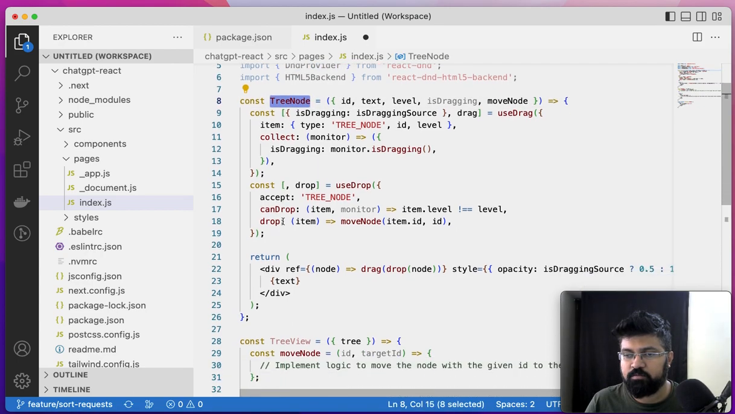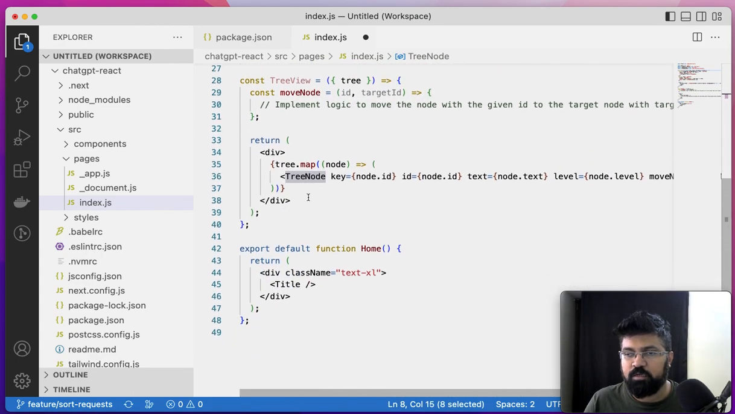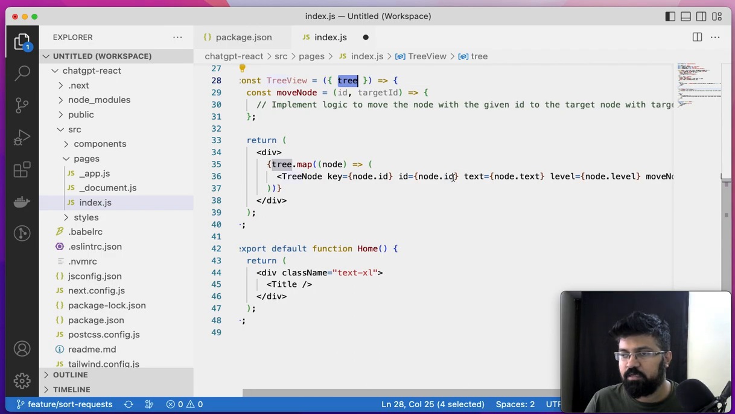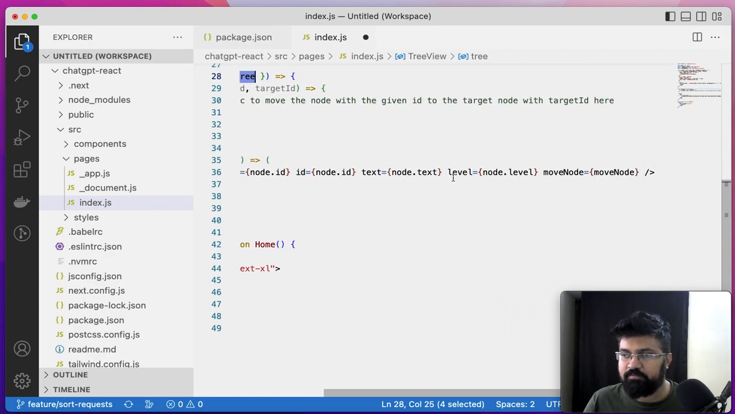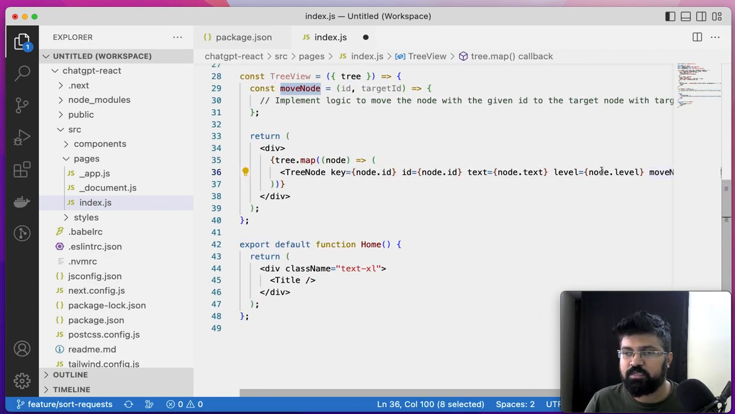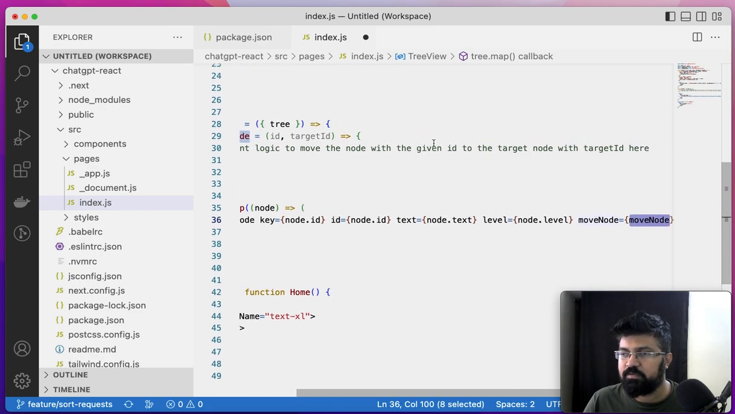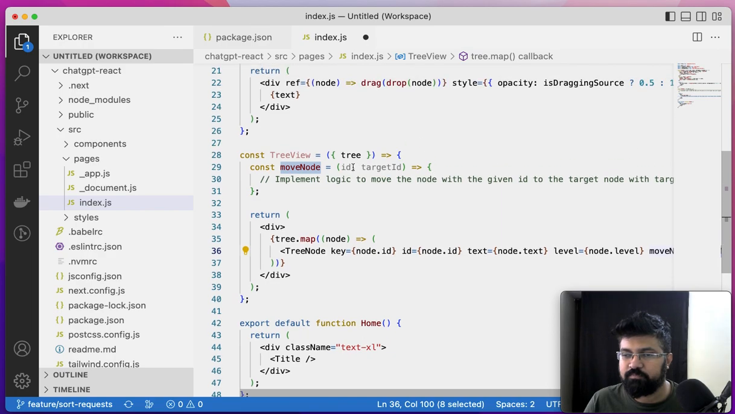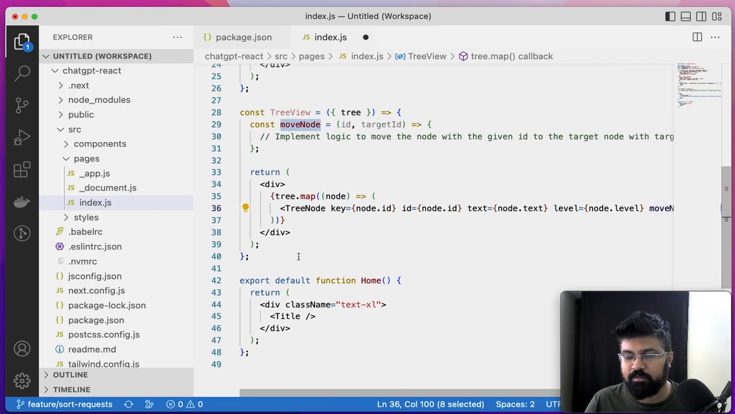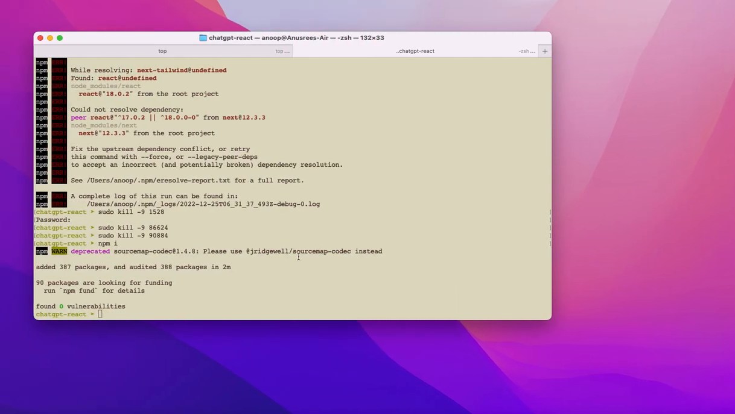Then we have a tree node, then you have a tree view, and it needs a tree, and the tree is going to have an ID, a text, and a level, right? And a move node functionality. Move node is actually here: implement the logic to move node with the given ID to target. Okay, let's see. Let me go and look if this worked.